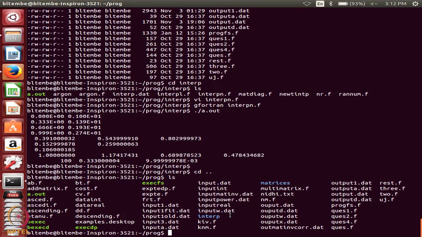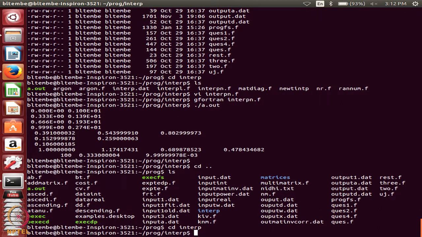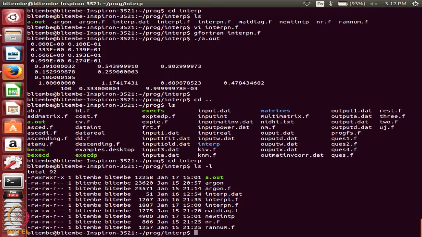So, I will go to that directory with cd interp. This is the directory, and I have already gone to that directory. Now, let us do ls minus l, that is ls space minus l. Remember the space; if there is no space it will give an error. It will give me all the files in the directory with detailed information.